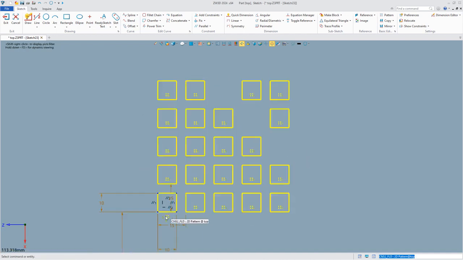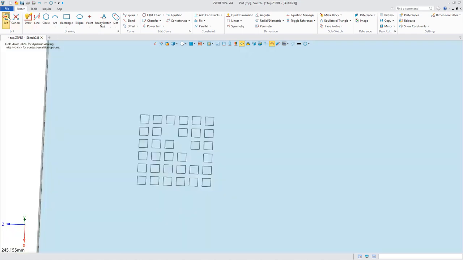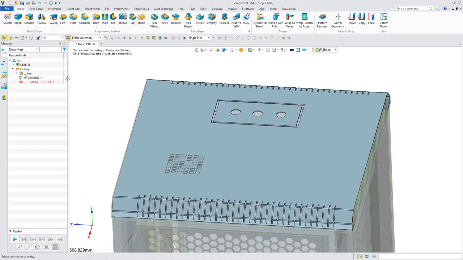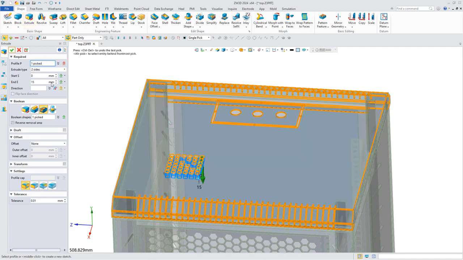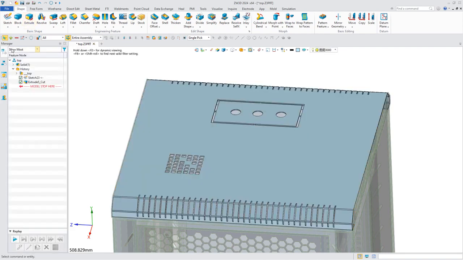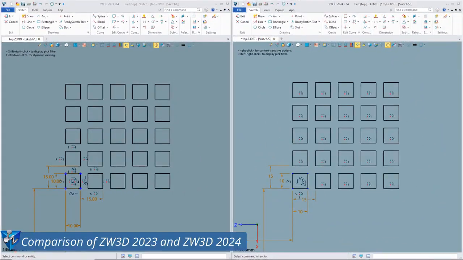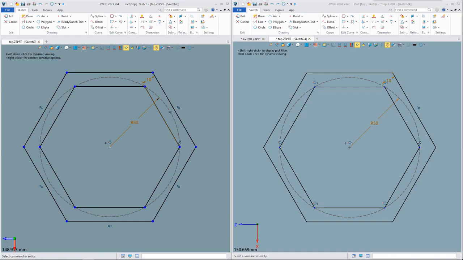Finally, you can change the number of rows and columns at any time by double-clicking the source array icon. After finishing the drawing of the sketch, extrude and cut, and the drawing of heat dissipation holes is completed. Of course, the effect of offset constraint grouping is the same. So compared to ZW3D 2023, pattern and offset constraint grouping is much cleaner and easier to edit.